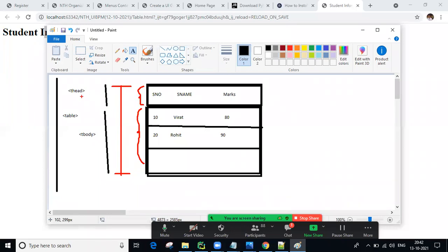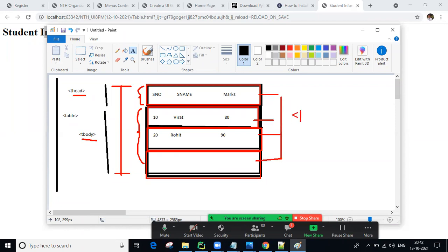Head section by using the thead, and body section by using the tbody we can write. Okay, and next guys, this is like a row. You can consider everything is like a row horizontally. So these rows represent, for that purpose we are going to use the tr tag. Rows we are representing by using the tr tag.